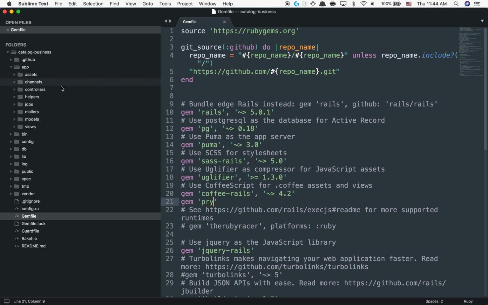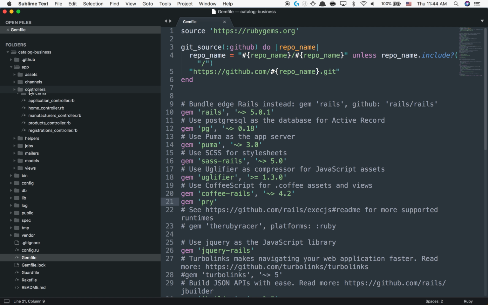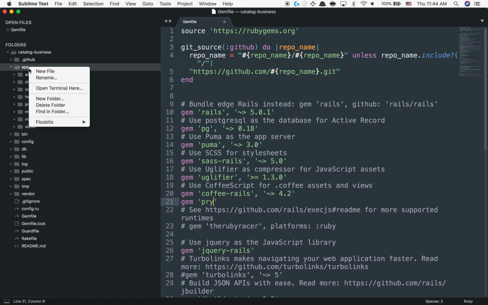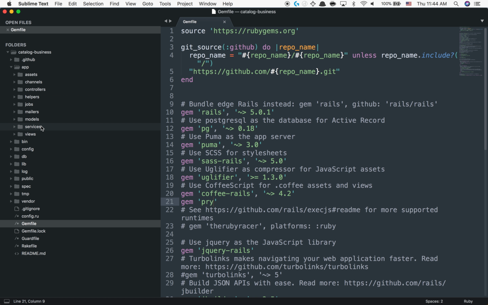My goal for today is to start refactoring some of the code out of the very, very fat controllers right now, and instead put them inside of services. Now if you look under app, we have channels and controllers and models and views, but we have no place for services. So I'm going to right click right here and add a services folder. This one services folder is going to keep track of all of my service objects, things that are business logic oriented.